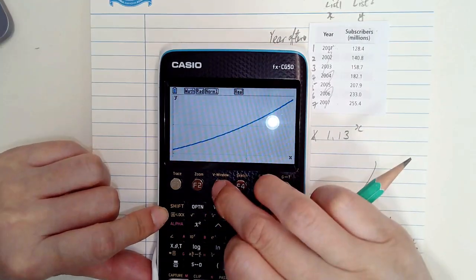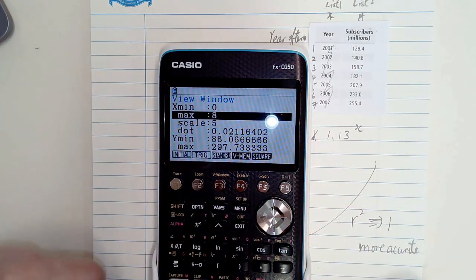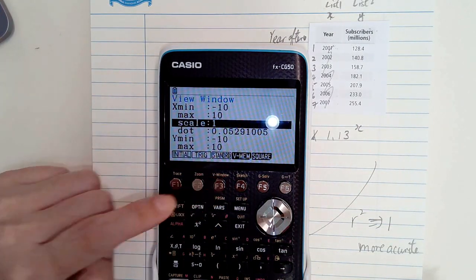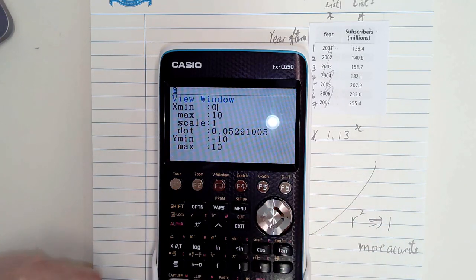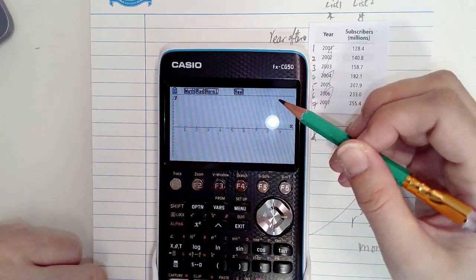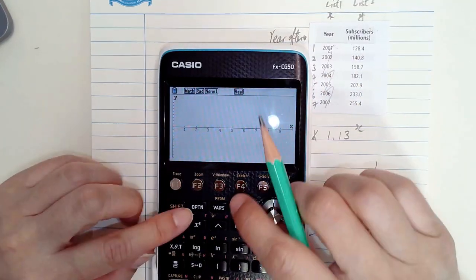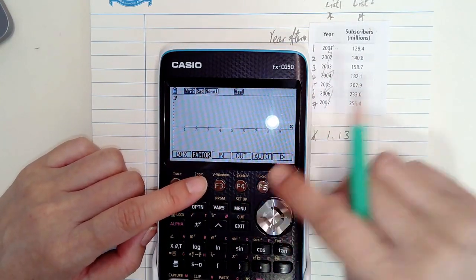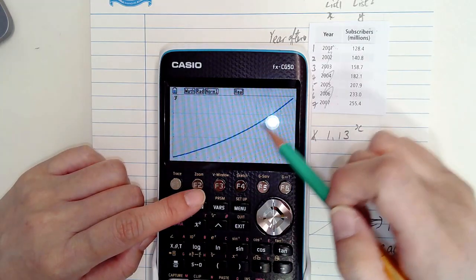If something has gone wrong, go to view window and check the domain and range. Usually I go for standard and then I amend it from there. All right, a very lovely graph. Now it's too short. So we go to zoom, auto will always work for you. Now that's what we want here.